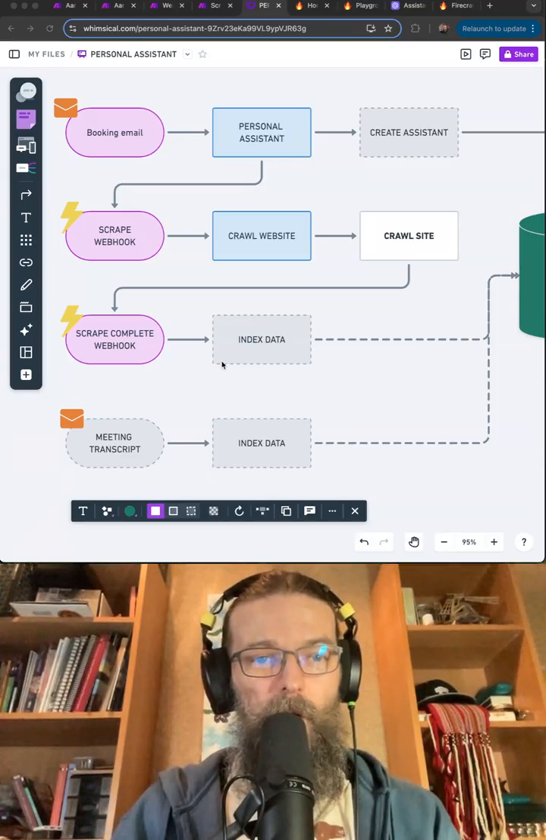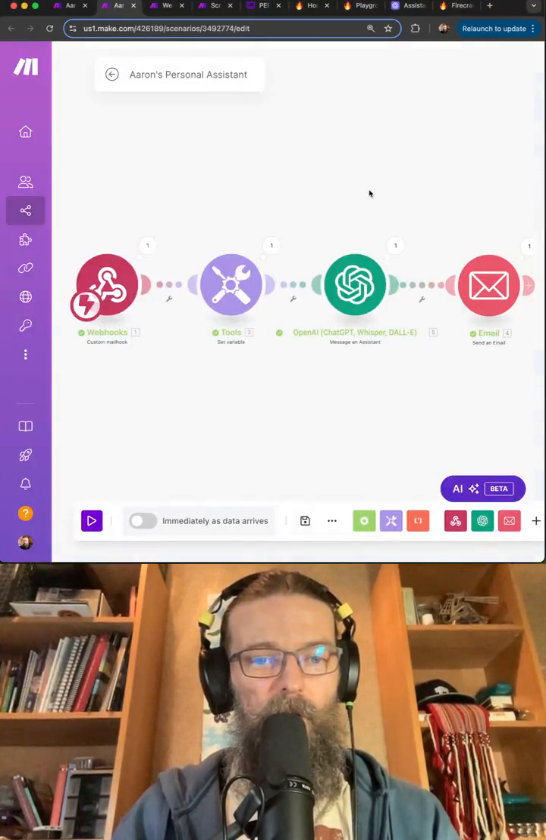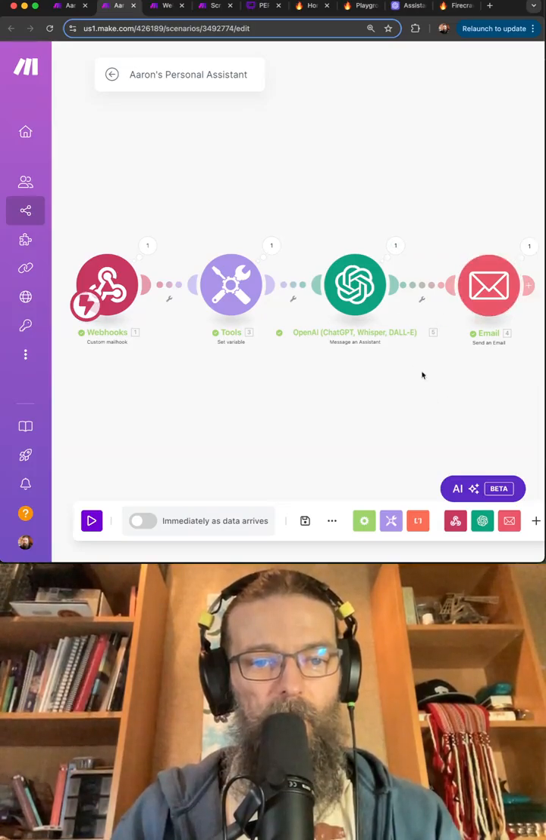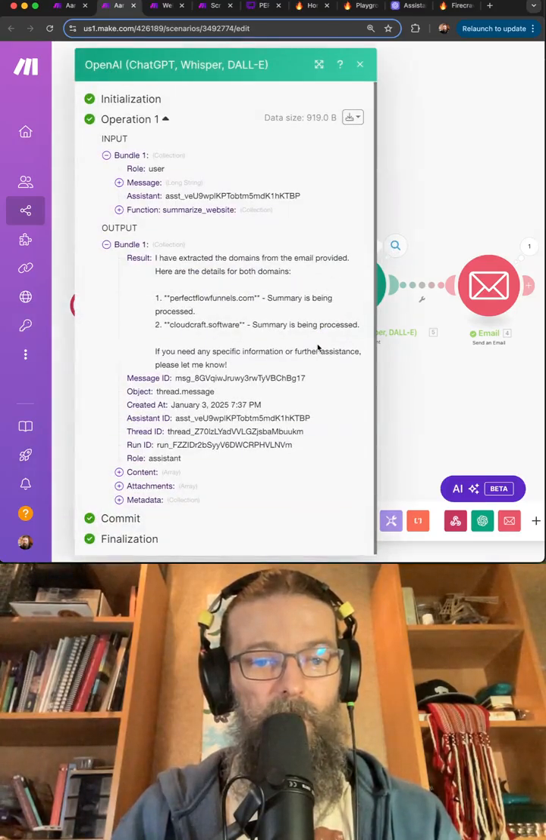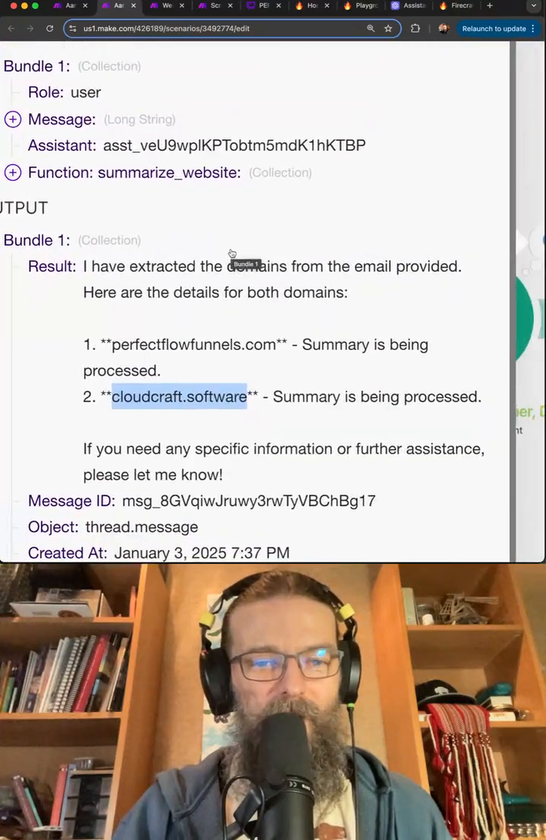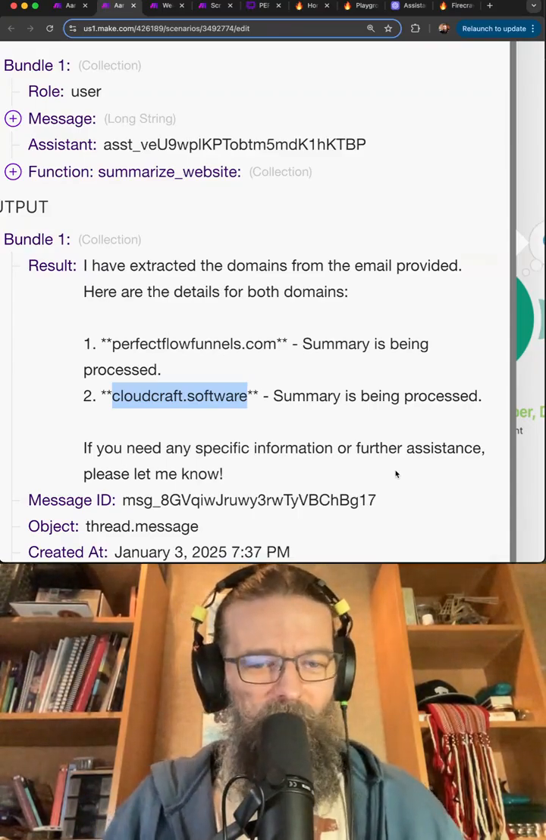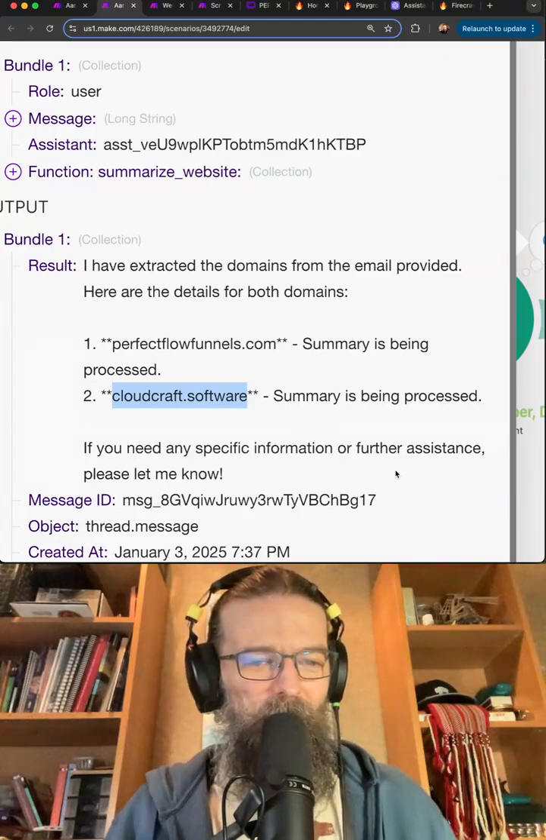So I think what I want to do here, I said I was going to do one more scenario, but actually what we can do is look at the output from this one here. Oh, look at that. It pulled the domain out of, I obviously have a little more training to do. If you look at the result from my ChatGPT, we have a little bit of work on my assistant to do. It says, I've extracted the domains from the email provided, and it pulled my domain out of there as well. I wonder if it triggered two different jobs. That would be funny.